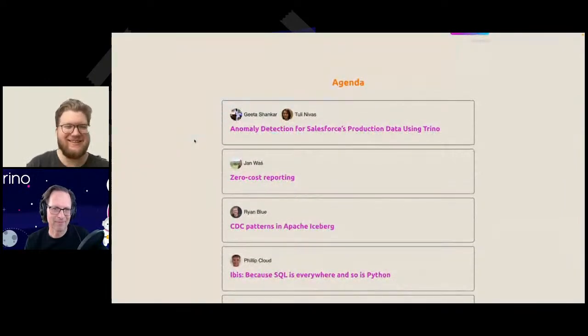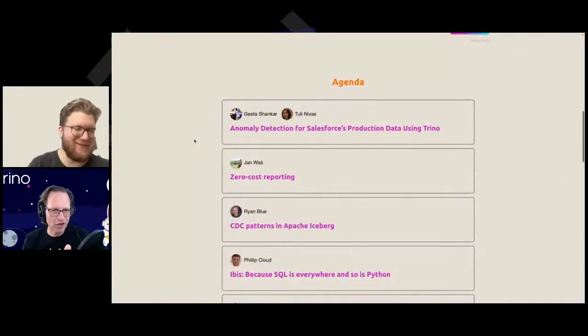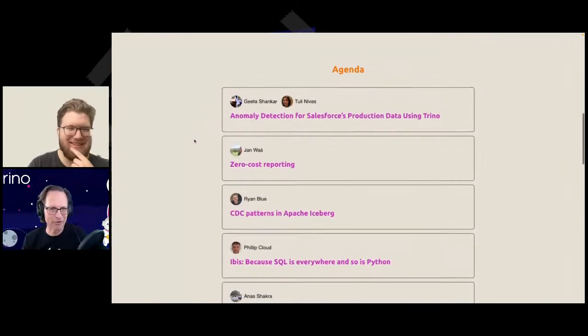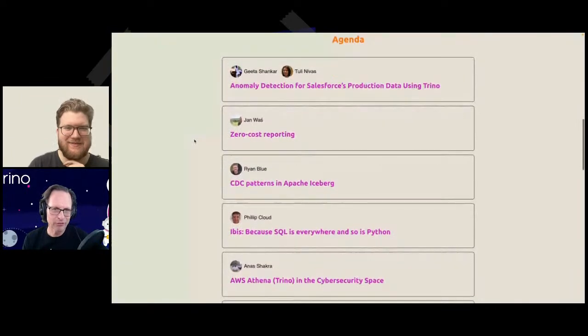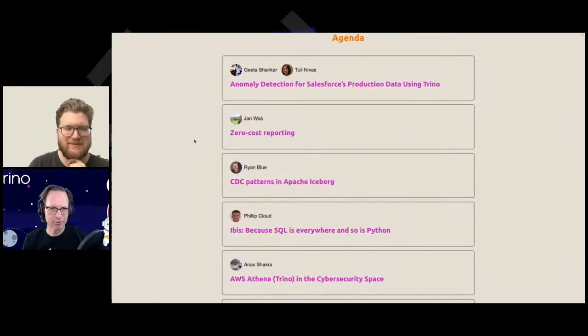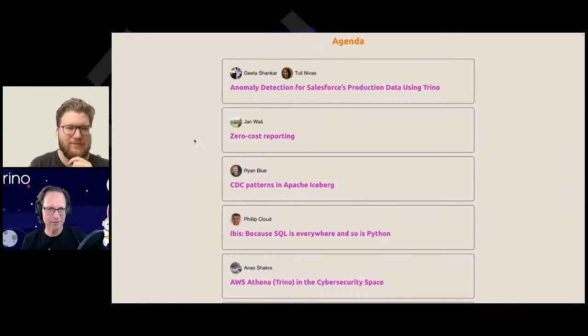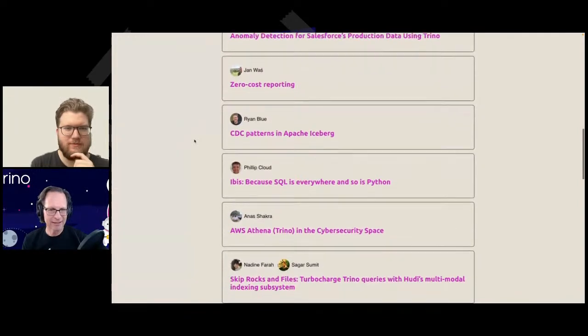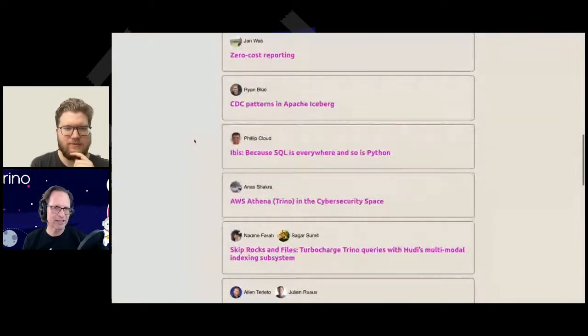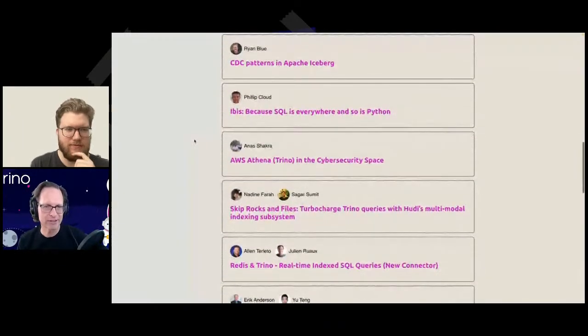So we've hinted at talks, but talk number 2 is Jan, who has helpfully been chiming in. He's going to talk about zero cost reporting. Super interesting. Before him, Salesforce is talking about their production usage. Obviously, Salesforce, some of you might know, the cloud CRM system of choice for everyone. They are using Trino internally. Then Ryan Blue from Tabular, the Iceberg company, one of the founders of the Apache Iceberg project, has been on the Trino Community Broadcast before. He's going to talk about CDC patterns. It's going to be really awesome.